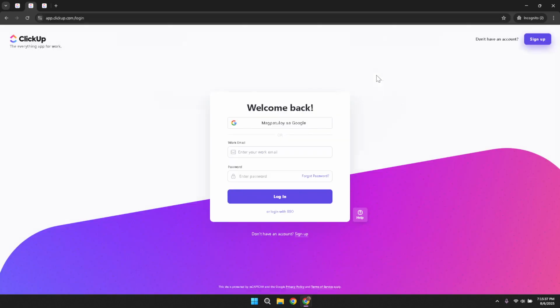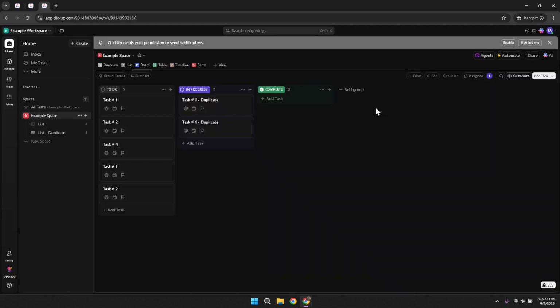Now, many of us find it convenient to log in using our preferred email platforms. Click on the Continue with Google option if you use Google services. Select the account linked to your Clickup profile. And just like that, you'll be seamlessly logged in.